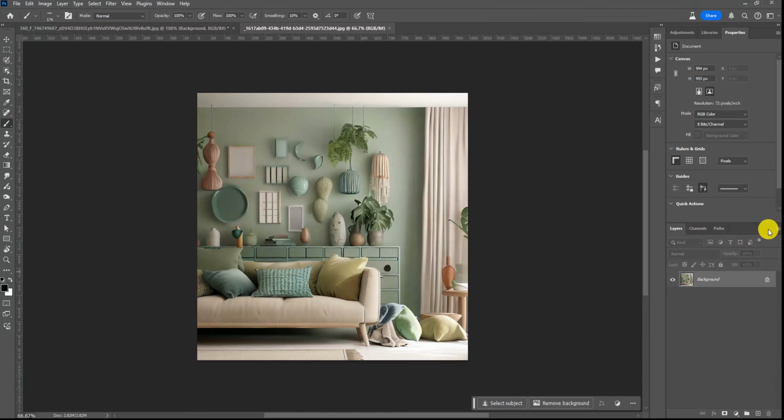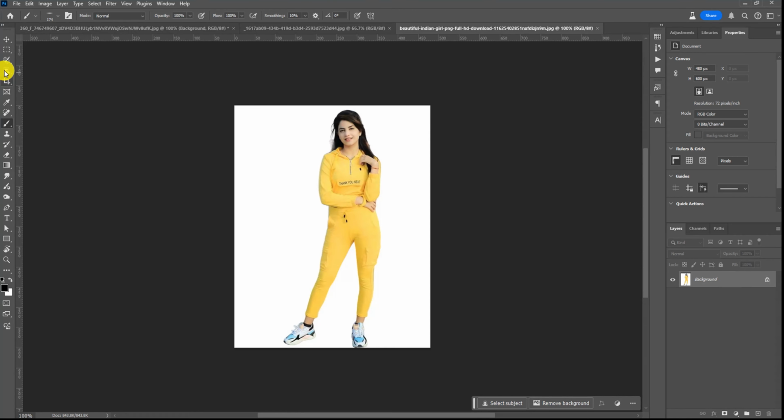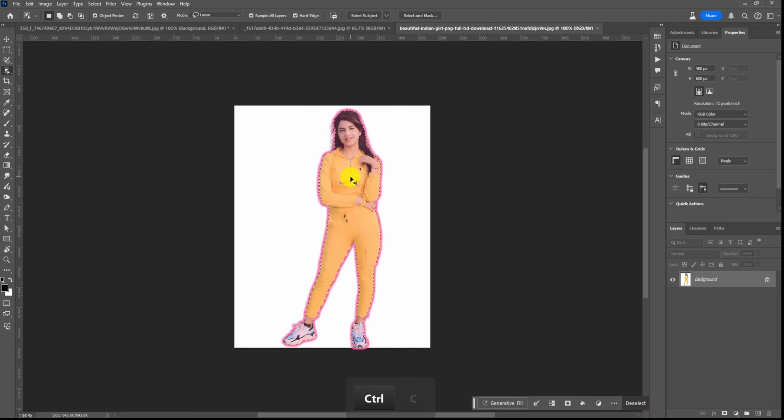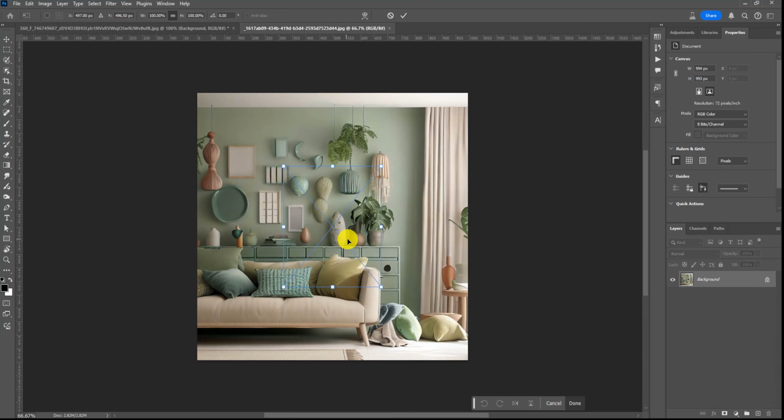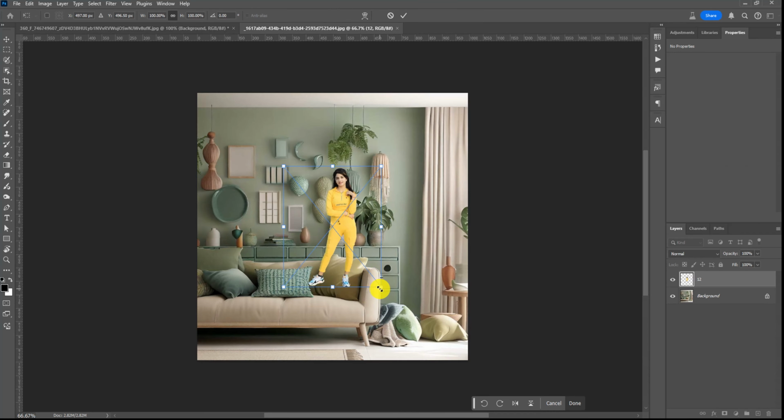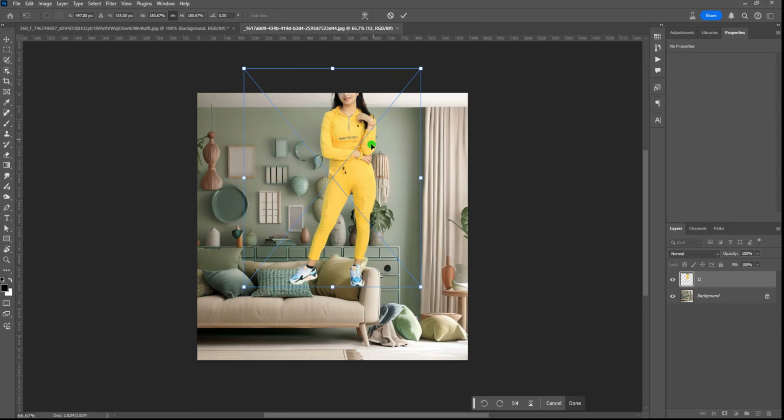Let's try another example. In this beautiful scene, we will blend the girl into the environment. The procedure is the same. Extract the girl, copy and paste her into the scene. Adjust her size.